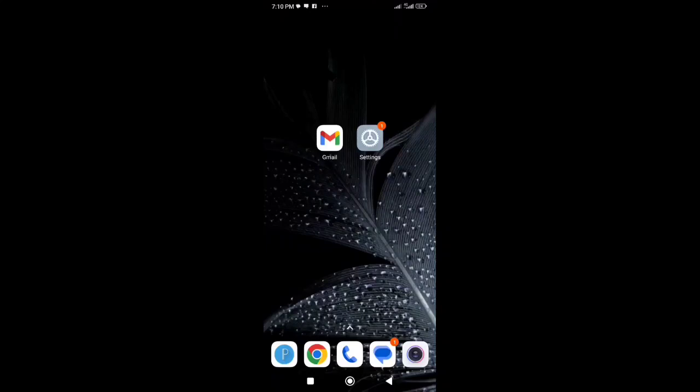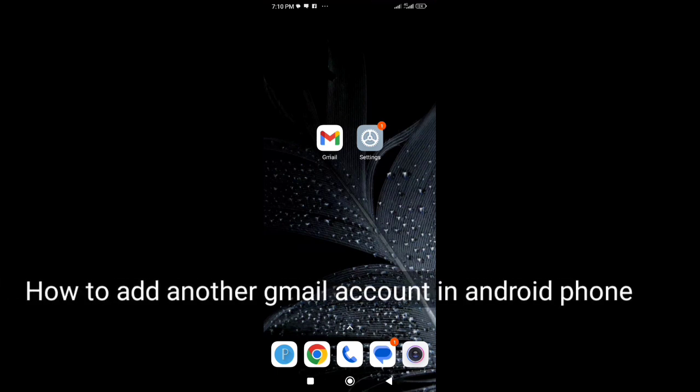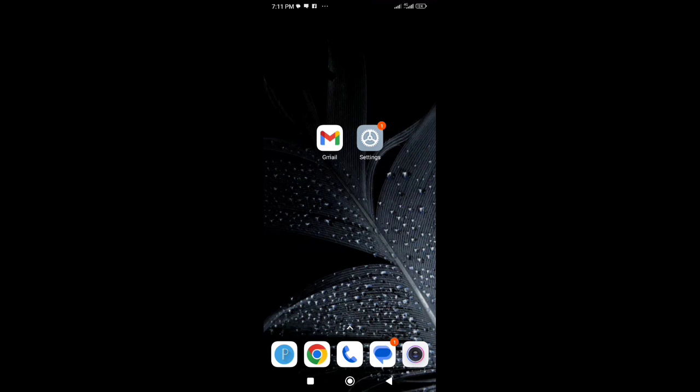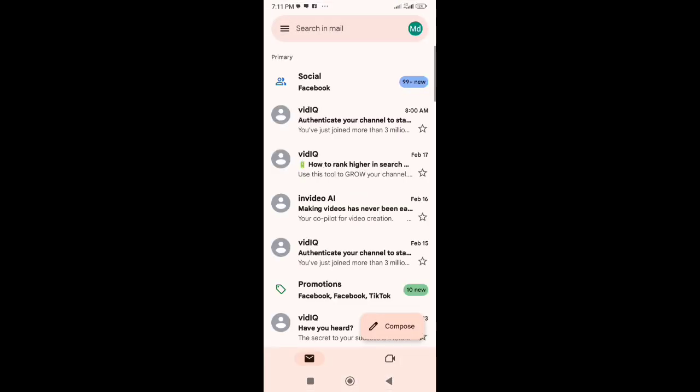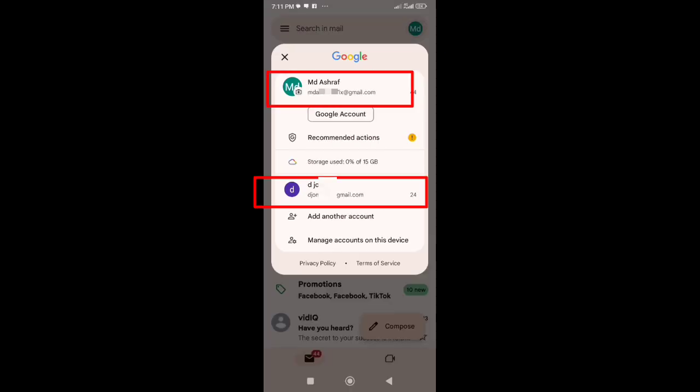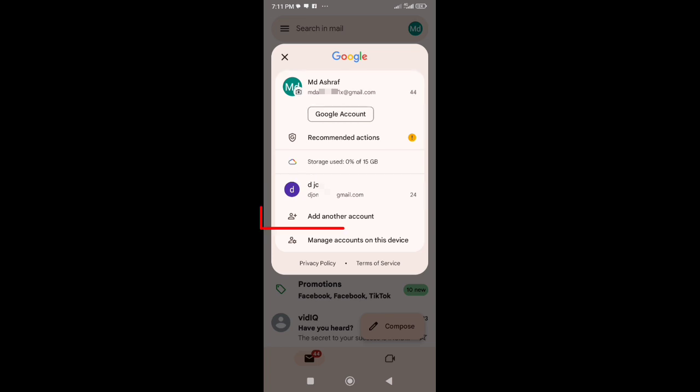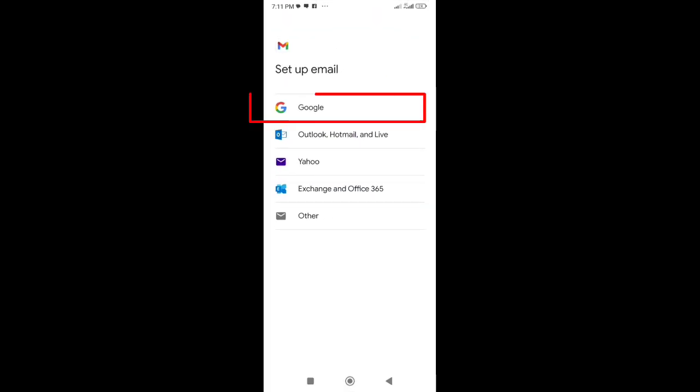Today in this video I am gonna show you how to add another Gmail account in Android. First you need to open the Gmail application on your phone. Then tap the profile icon at the top right corner. Here you can see I have two Gmail accounts. To add another Gmail account you need to tap on the Add Another Account option. Here select Google option.